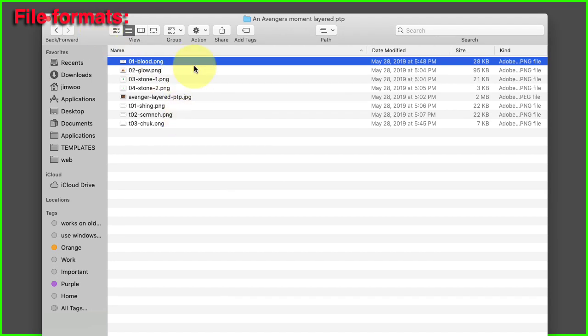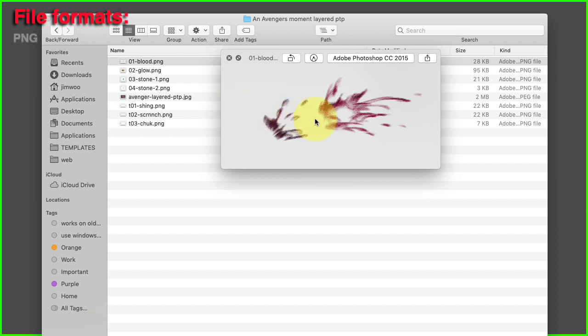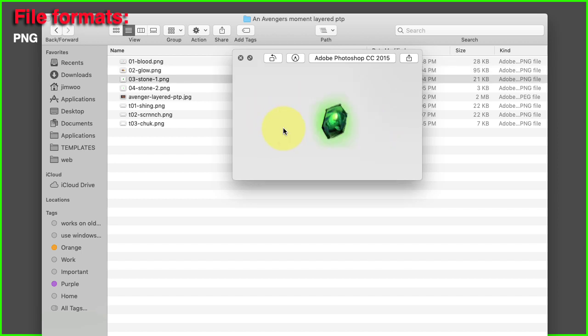These are all the exported files that we'll be using. The first layered element is the blood. This is a PNG transparent layer, so all the gray is see-through when we place it into the canvas. This is the glowing gauntlet section. The layered image is a dodge layer, so it will show up as a dark element. So I had to export the entire area, not just the glow part.